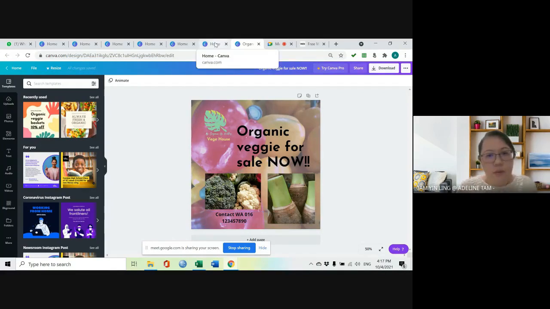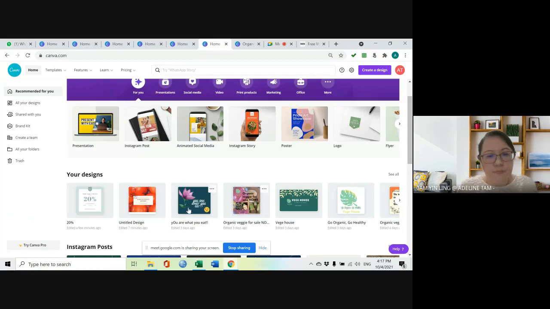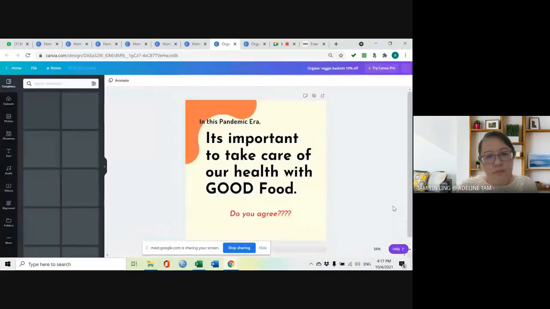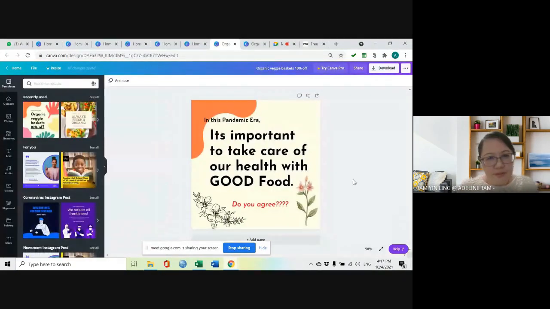Let me go back to the soft promotion just now. The soft promotion is something like this. Can you see? Okay. If you look at the soft promotion, let's say I'm selling veggies, but in this promotion I'm not telling about veggies, I'm telling about good food. And then I ask them a question. Do you agree? I say it's important to take care of your health with good food. Do you agree? So this is one way of promotion.